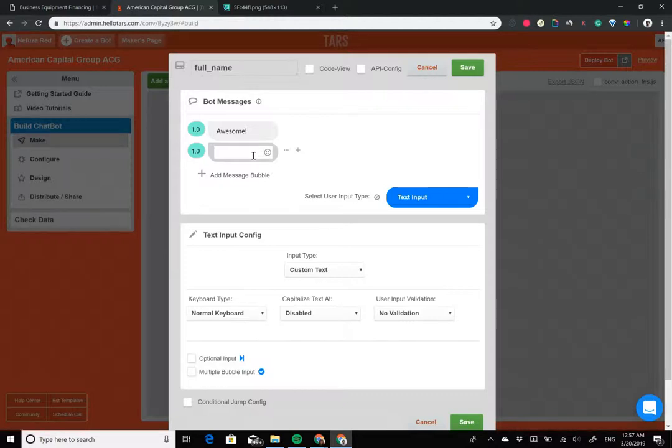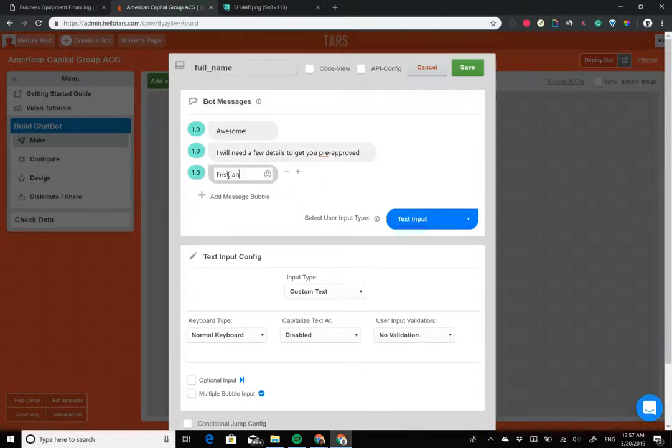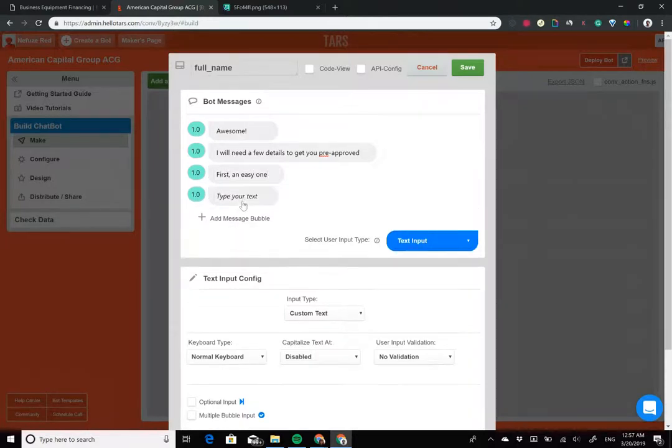So to be the antithesis of that, I like to add small things like acknowledging that we got the user's previous message. So let's say I will need a few details to get you pre-approved. First, an easy one. That is your full name. Make full name bold, obviously, and we can add name verification.